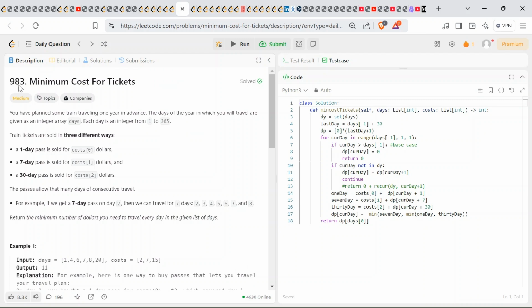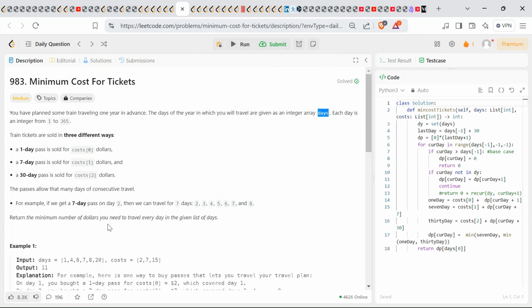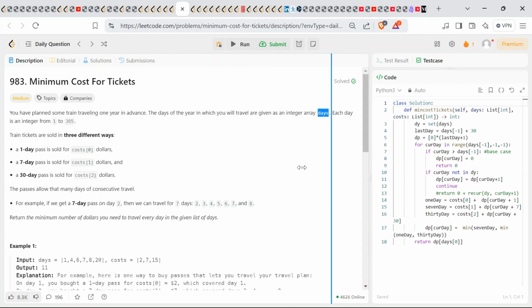Hello guys, so let's start today's little challenge. You have planned some time traveling 1 year in advance. The days of the year in which you will travel are given as an integer every day. Each integer is from 1 to 365.